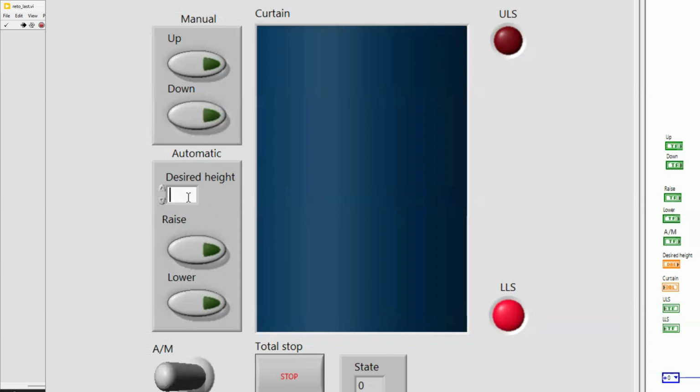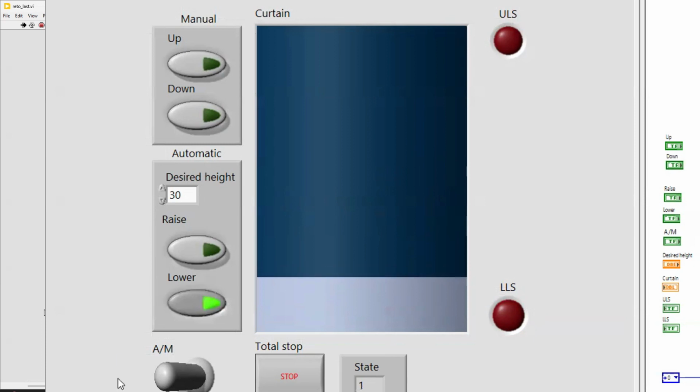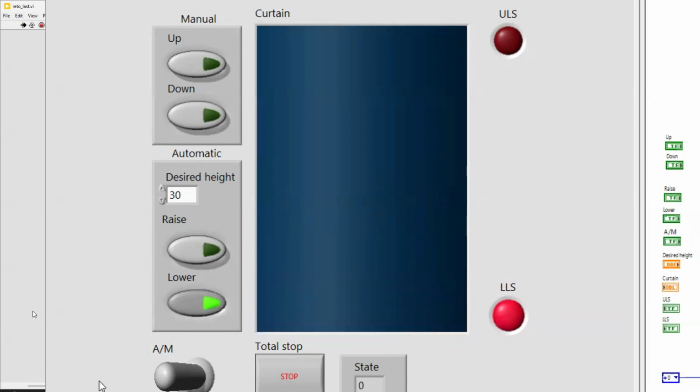First, we want to change the desired height to 30. Then we can raise the curtain, and it will raise until 30. Then the gate will stay at 30, and if we click the lower button, it will go to the bottom, and the light will turn on. The state at the end will be 0.